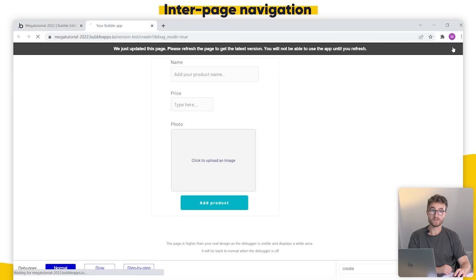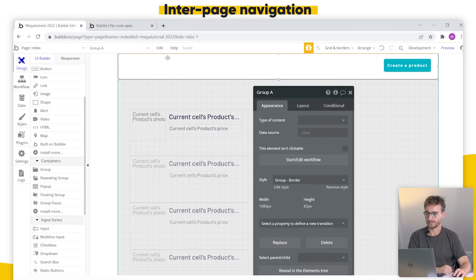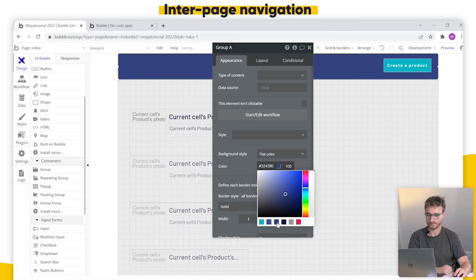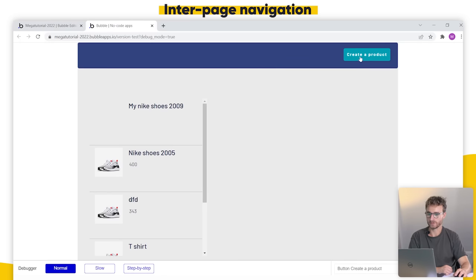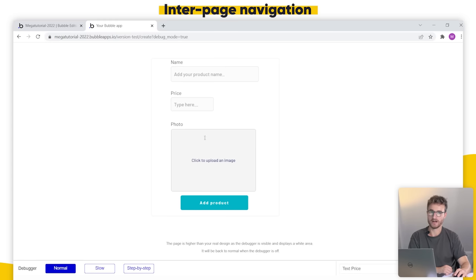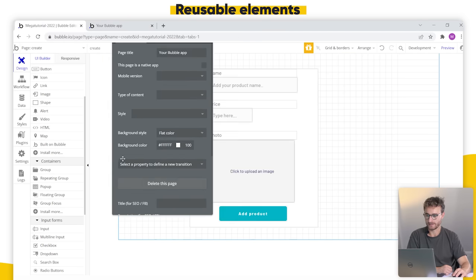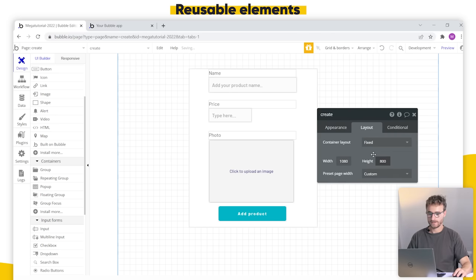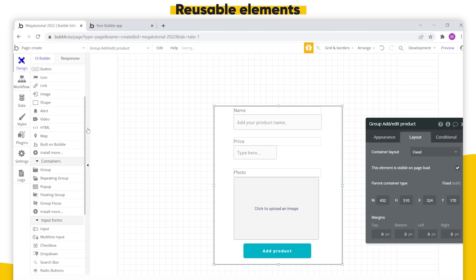So now if I go and preview this, okay, here is our header up on the top. In fact, I might make it a different color just to stand out a little bit, maybe a dark blue like that. Right, and now if I click Create a Product, here we are on the create page. So obviously we want to do the equivalent on the create page. If I extend my page height a little bit, make it 800, and then drag this form down a little bit to give us some room and center it horizontally.